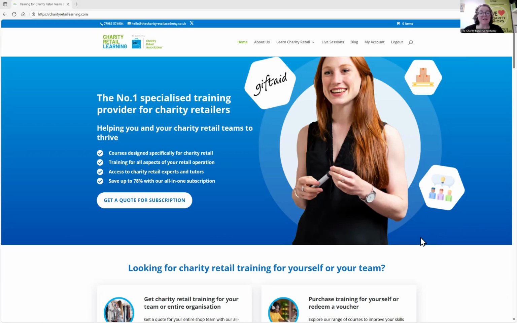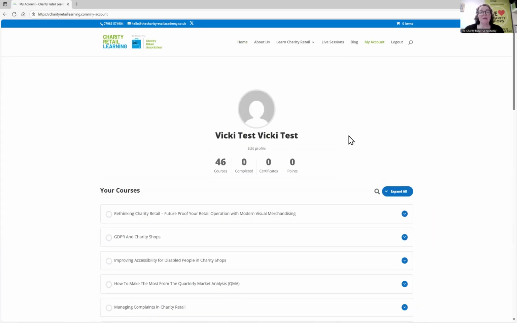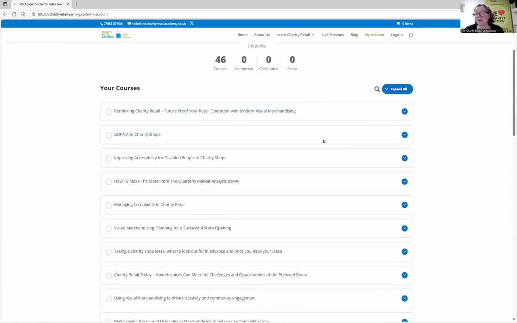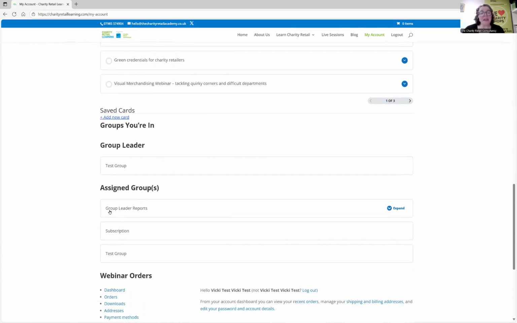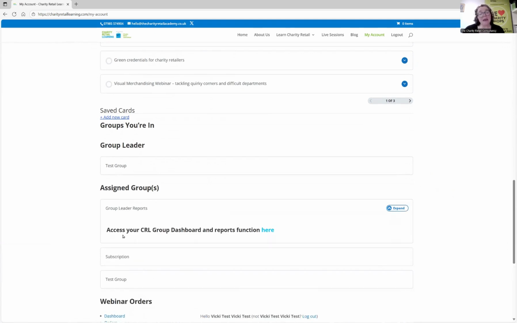So here's how you access the portal, starting at the home page. If you're on the home page, you would go to My Account, assuming you're signed in. And that will take you to this page, which is a summary of your account. It will show any courses that are registered for you, but also where you're a group leader. On this, where it says Group Leader Reports, we want to click on that, expand, and then we can access the CRL Group dashboard and reports function here.